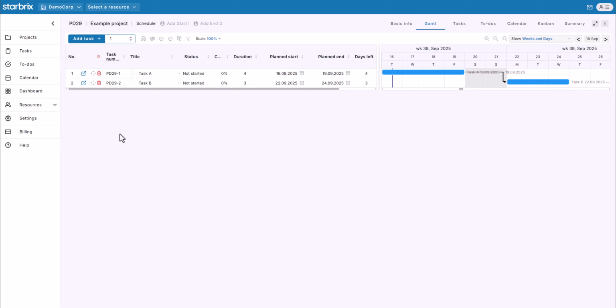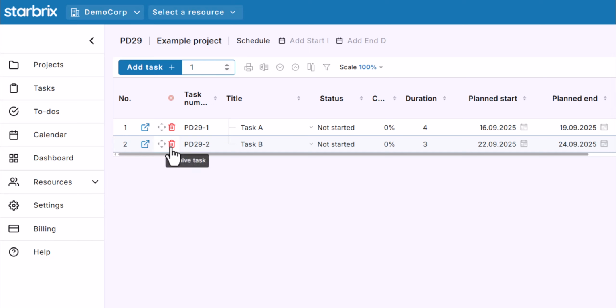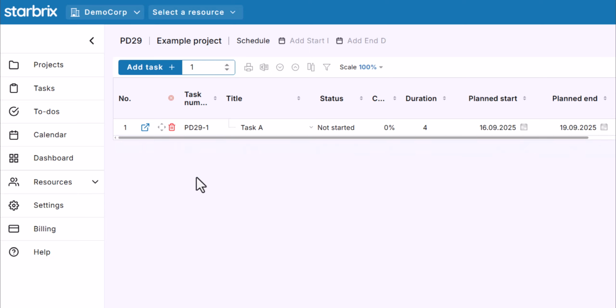The most common way to archive a task is by clicking the Archive button here. Now, for example, Task B has been archived. If Task B had subtasks, those would have been archived together with it.